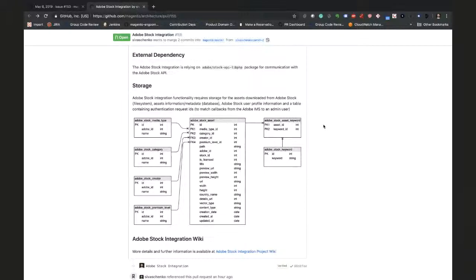We are going to use the framework provided by Adobe Stock API, the library provided by Adobe, basically. It's Adobe Stock API libphp package that will help us to communicate with Adobe Stock API. Rika, can I ask some question?